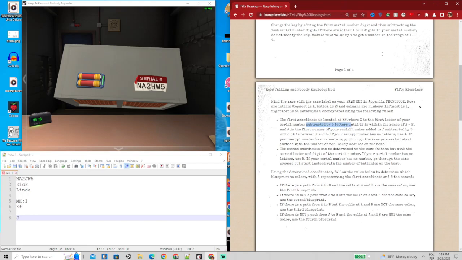And we need to subtract 5 until it's within the range of alpha to echo. So just keep doing that process. So 9 minus 5 would be 4, and 4 corresponds to delta. So delta, and the number is the first serial number, which is 2, added to or subtracted by 5 until it is the position of between 1 and 5. If it is already between 1 and 5, you don't need to do this step.